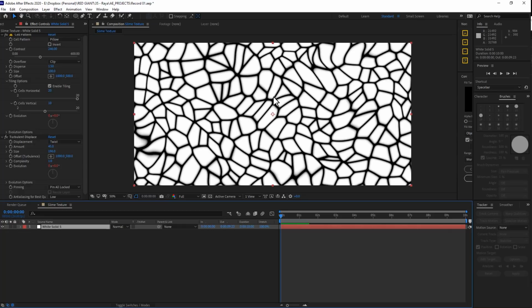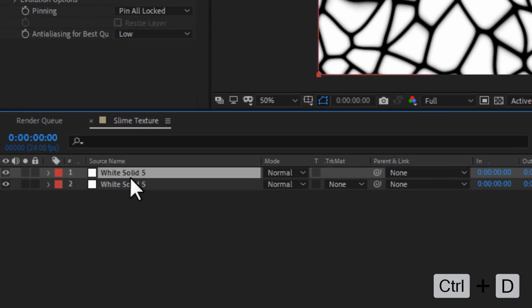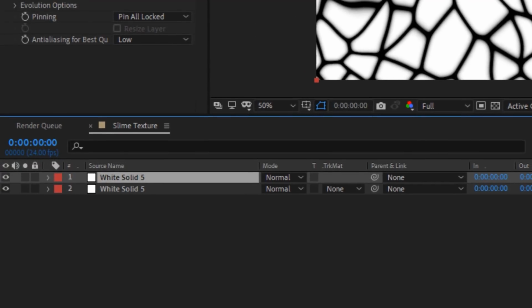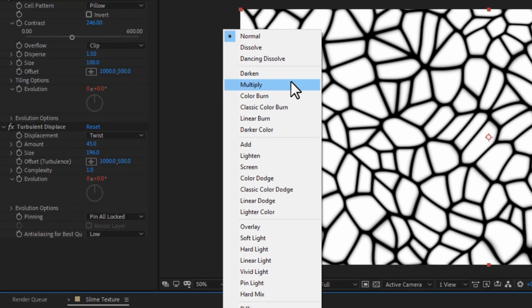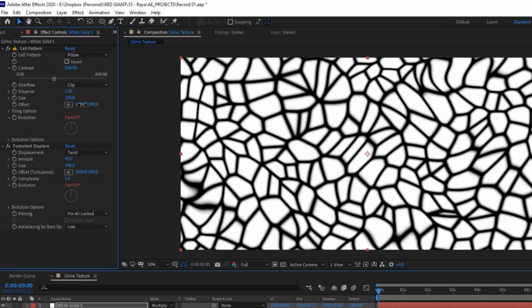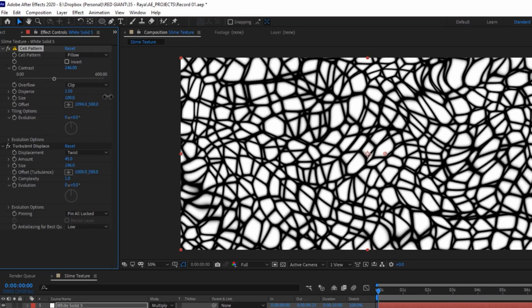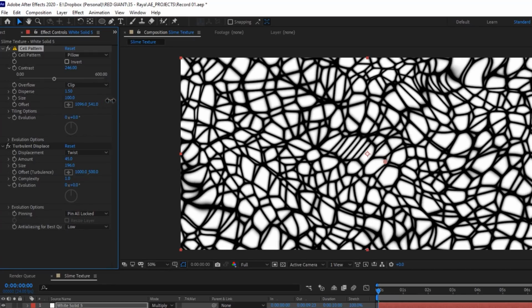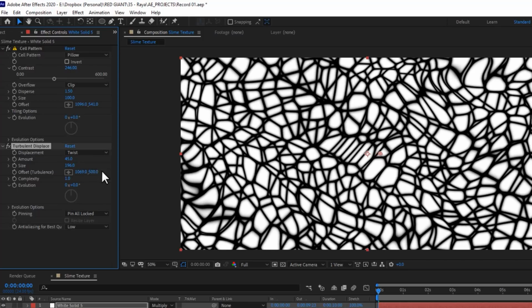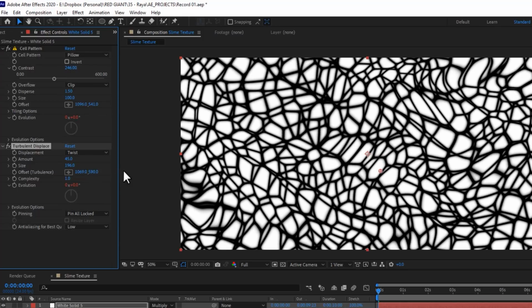I'd like to add a little bit of complexity to this, so I'm actually just going to duplicate my whole layer. I'll change it to multiply. And then under here, I'll offset this texture just a little bit. Maybe like that or something. And I'll also offset the turbulent displace, not by too much, just a little bit horizontally, a little bit vertically.